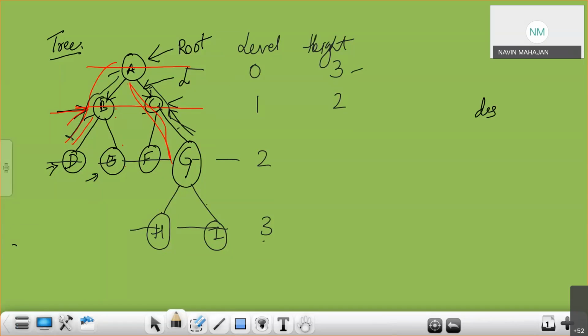One more term, what is depth then? Depth is the length of the path from the root node to that node. So if you see the depth here, the depth of the root node is what? It is 0. Root to root, what is the path here? 0. Then what about here? For B and C, the depth is 1, because the distance from the root node to both B and C is 1.